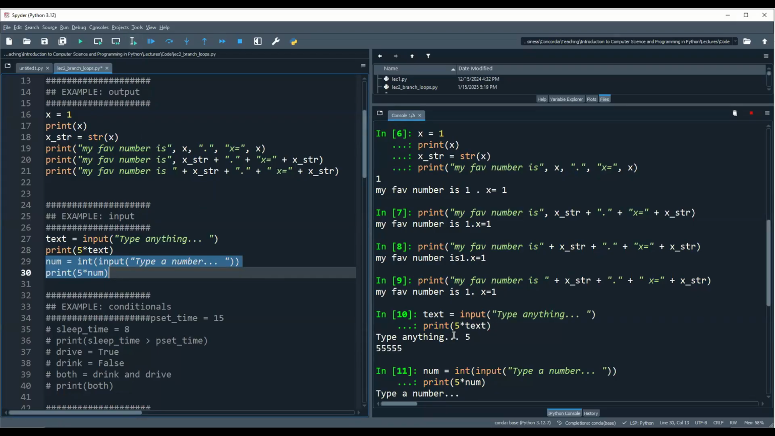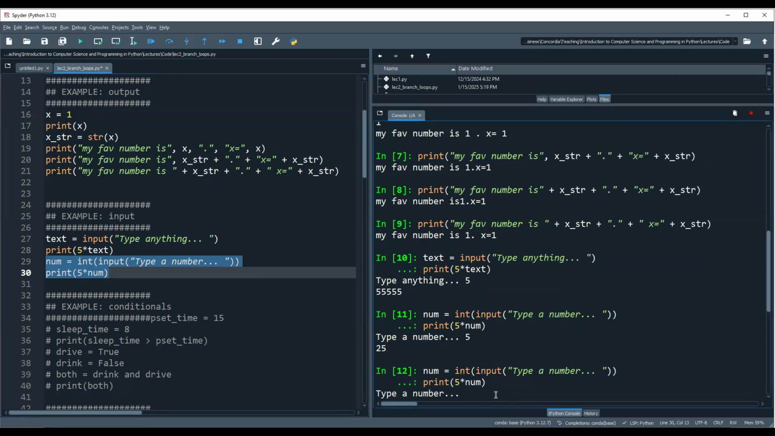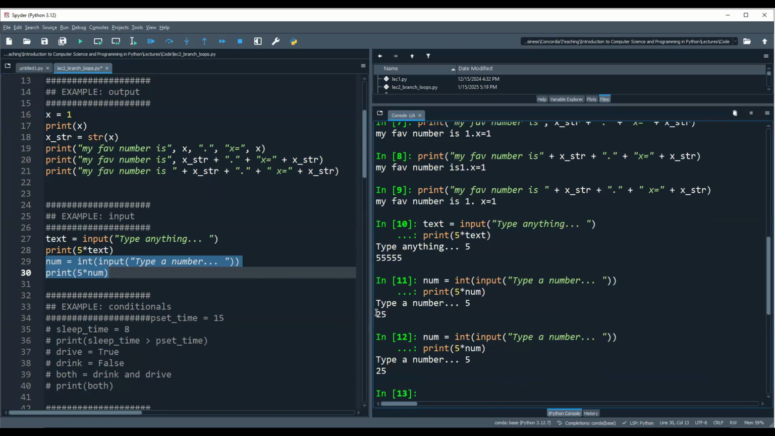Okay, so it says type a number. If I say 5 this time, the answer will be 25. Okay, and the reason for that is I converted this 5 into the number 5, and then I printed 5 times num, which is 25, of course.